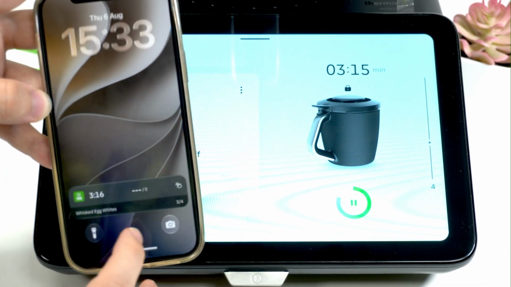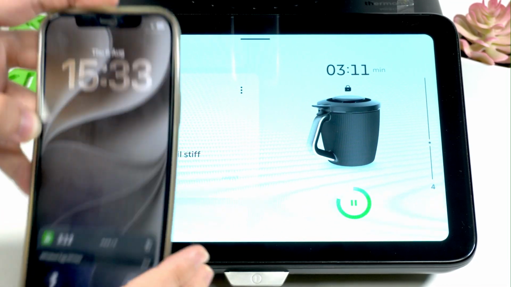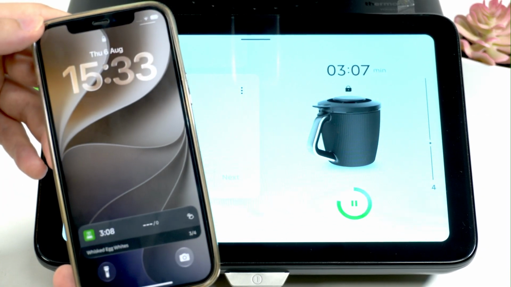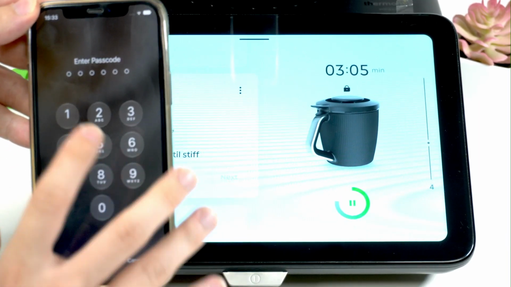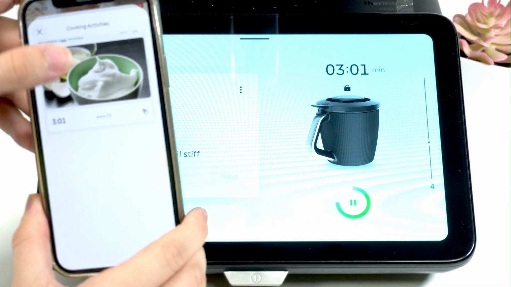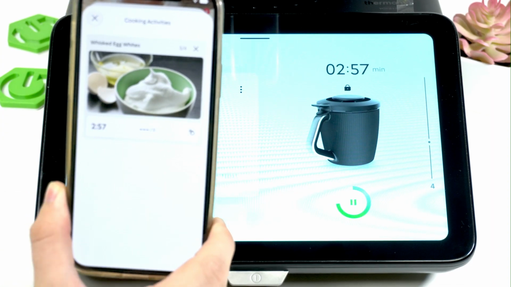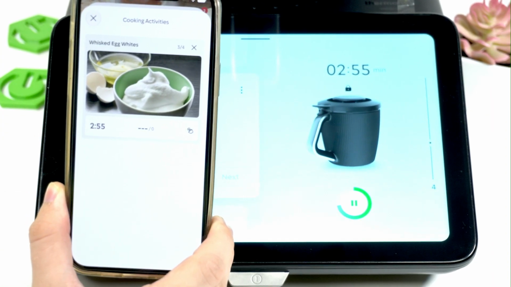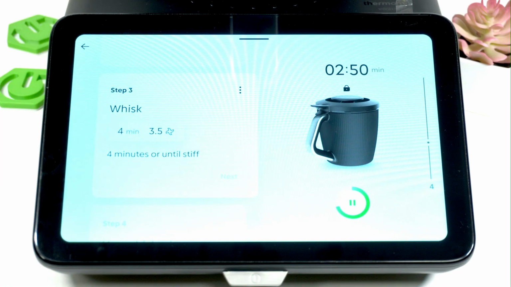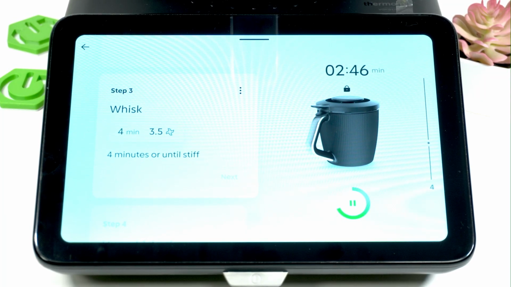So from now on, it will show up on your lock screen as well. So you'll have easier access. You can see it shows up on my lock screen. I can click on it to see more about it. And yeah, it shows me the time, the temperature. I don't have a temperature set, so it doesn't show me that. And yeah, that is basically it when it comes to these activities.